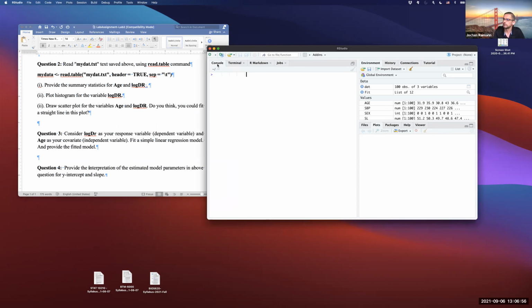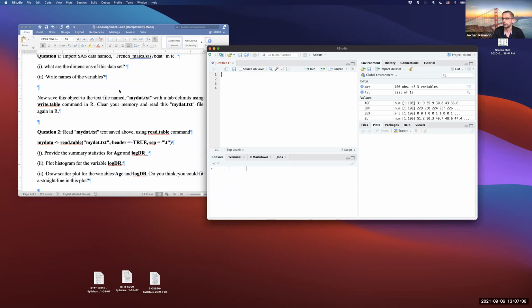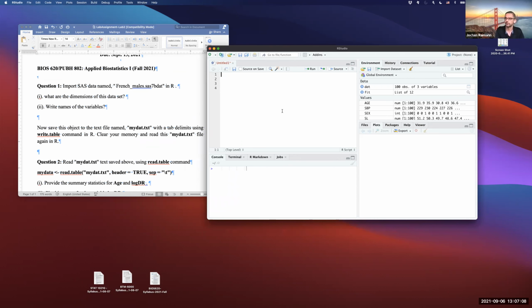Okay, good. What are we doing? So let's open the script and let's do the SAS portion of it first, because it also comes first. As said, we're doing question 1, which is the French mail data set.